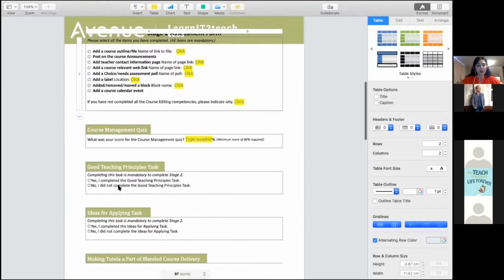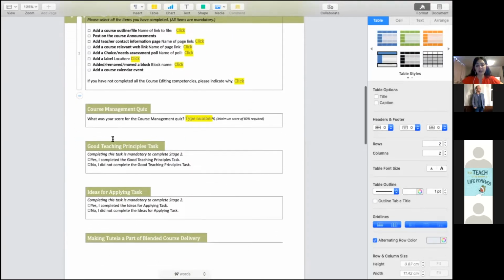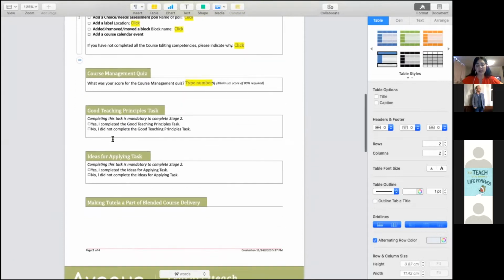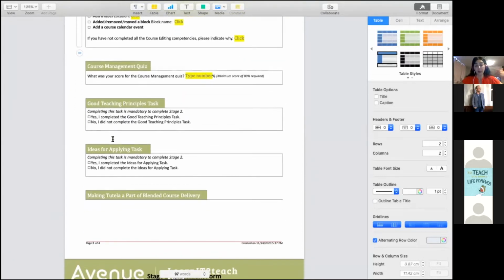And then there are some other tasks, like there's a course management quiz. There are some tasks asking for your reflective opinion about good teaching principles, and ideas for applying tasks. There are forums on stage 2. It will tell you how to do that step by step, and you go through them.